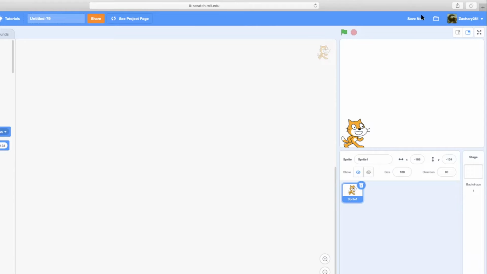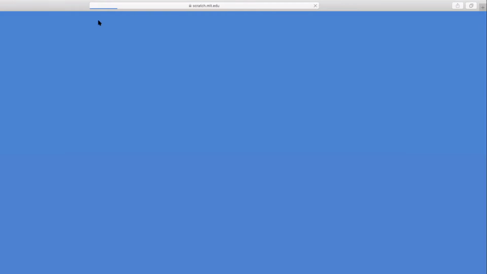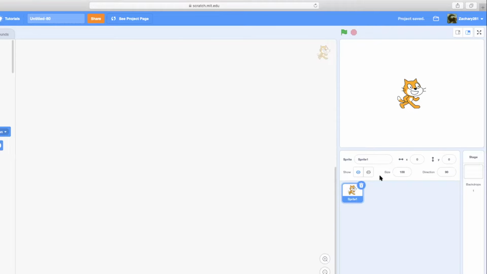So let's get straight to this. We are going to create a project and we are going to get a Scratch cat standing in the middle of the screen. That is nothing. So let's move the Scratch cat down here as an example. We'll say when green flag clicked, go to the position X minus 193, Y minus 134.